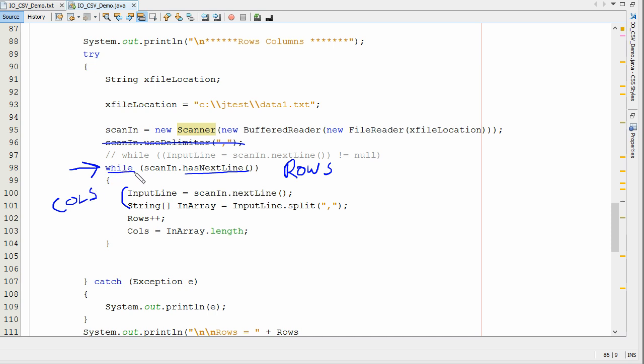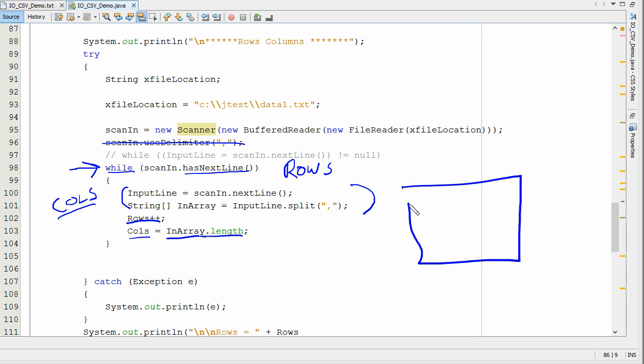And since the while in itself is doing the rows, every time it loops, we're going to track the rows right here. So we'll bring the columns in here with our input split, and then we'll get the array length, and that will determine the amount of columns. Do I have to put this portion in the while statement? No, we can actually import one line and still get the columns, since these are a symmetrical array. So you know every row will have the same amount of columns.